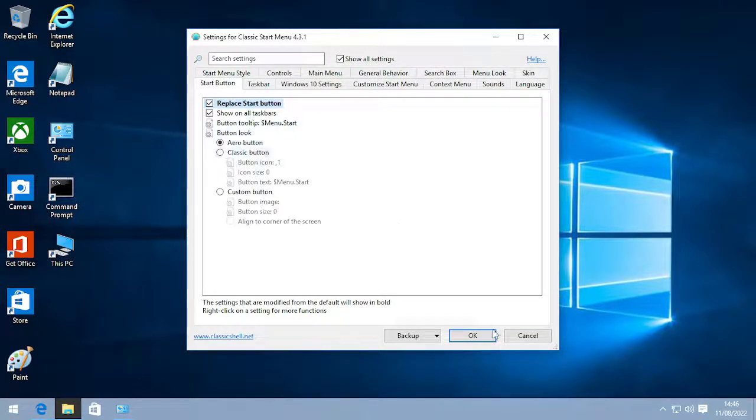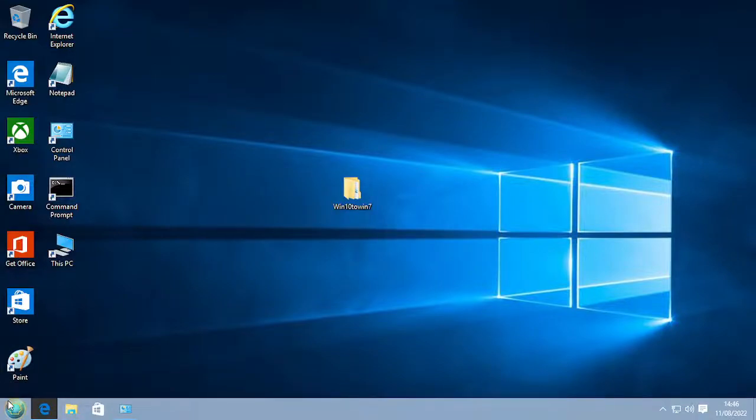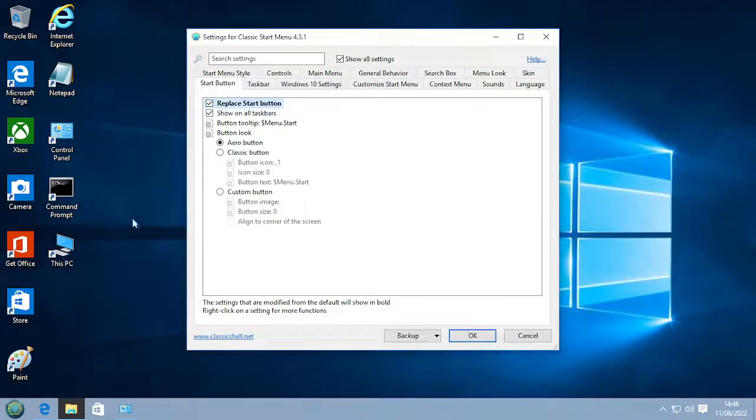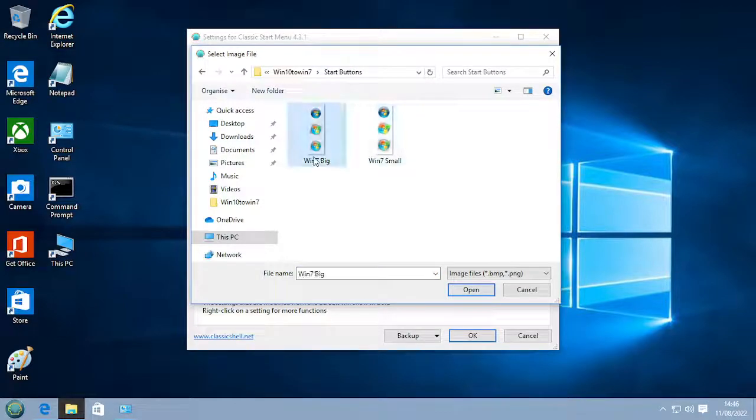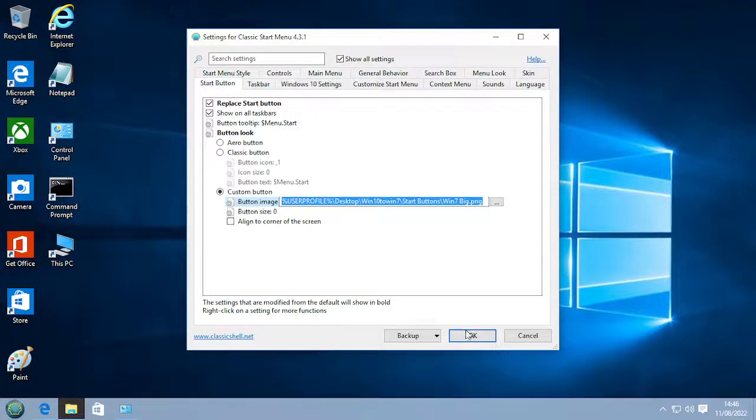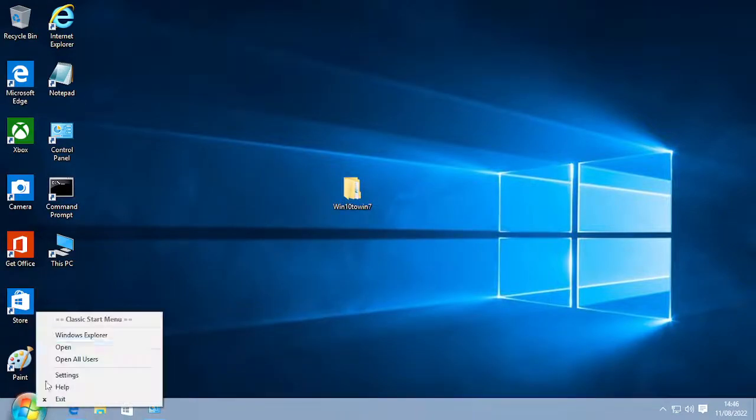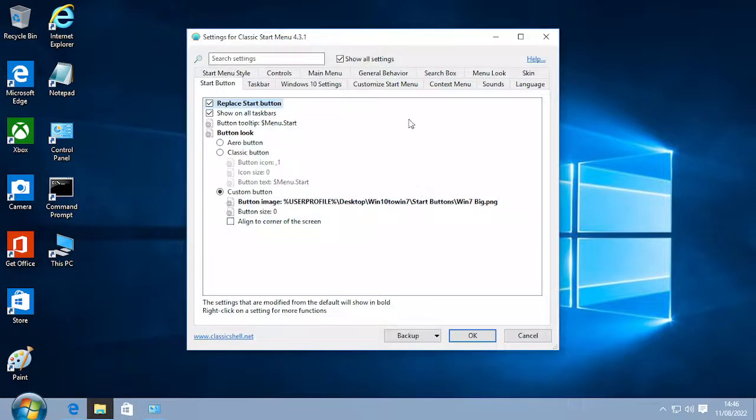By default, it will just be this classic shell looking thing. Just click on settings, and then click on custom button, then click on button image and click here. Then go into start buttons, then go into big or whatever one. Make sure the size width isn't like this. The size I would recommend specifically for big buttons is 50.